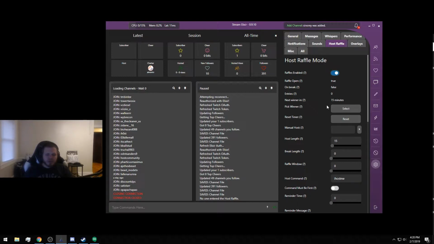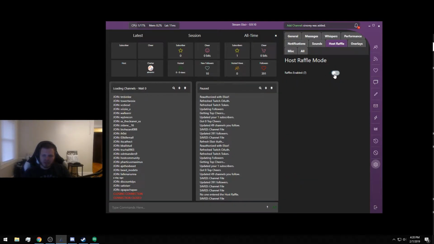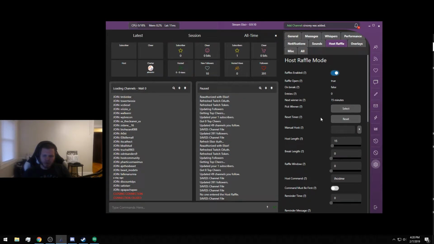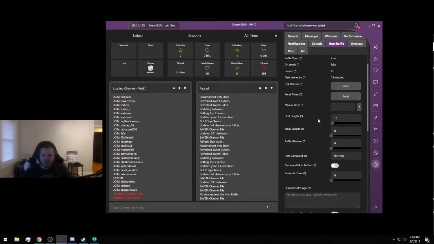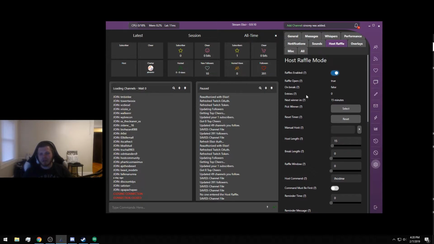The first thing you're going to want to do is go into your settings. You're going to want to click this host raffle tab, and you're going to want to enable raffles. You want to click this. It's going to bring out all of the settings, and the first thing we're going to cover is right here, raffles open. This tells you if the raffle window's open, if you're on break, how many entries you got, and how many minutes until the next winner.